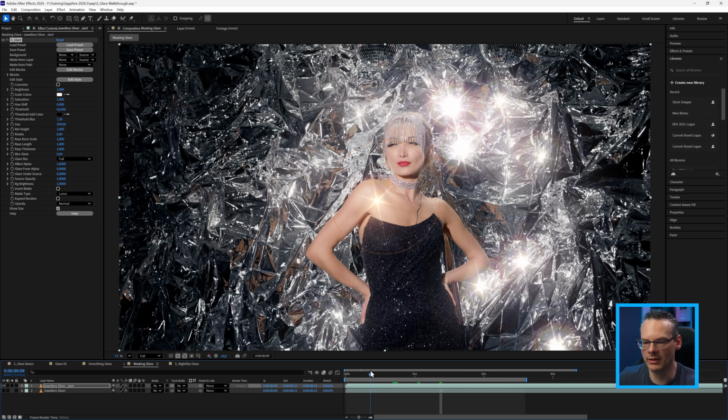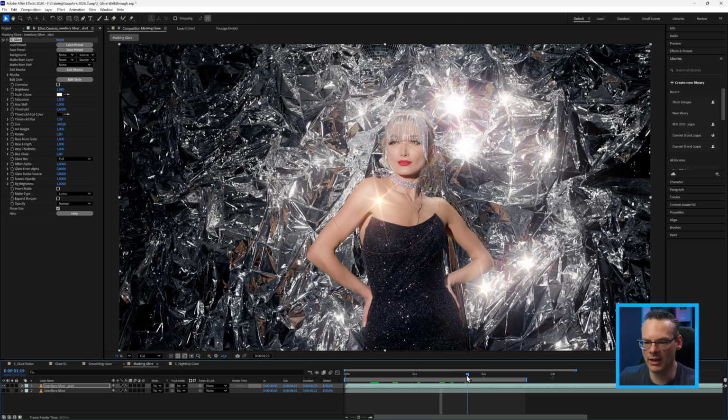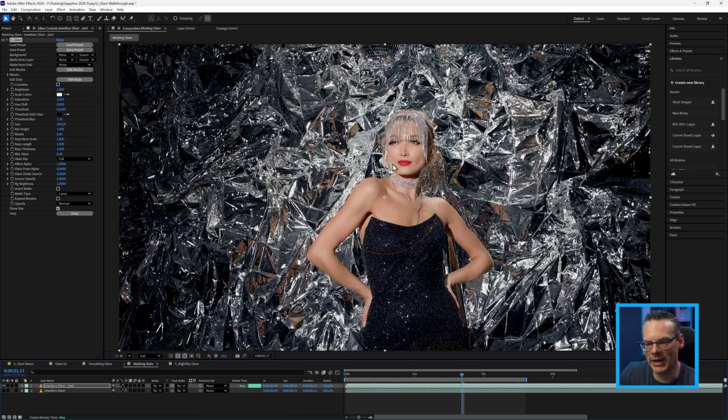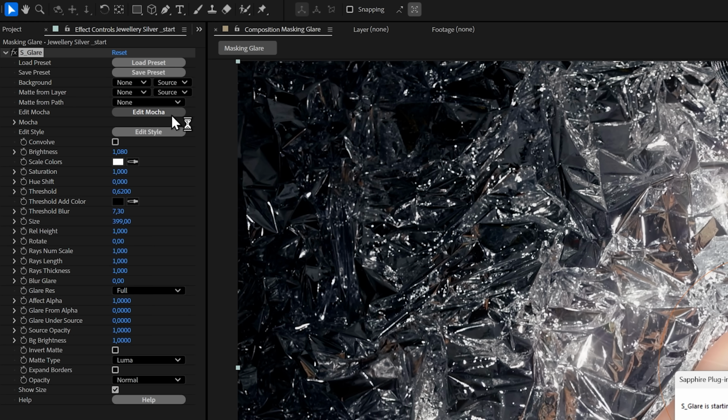Now in this next shot, we do have our nice glares, but we've got big glares happening not just on the reflective area, we've got glares happening on our skin as well. That's simply because, if I turn this off, we're going to have little hot spots in the skin here as well. Now the nice thing about Sapphire is that built into every Sapphire effect is Mocha.